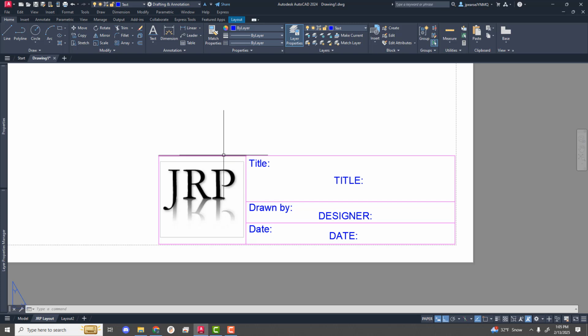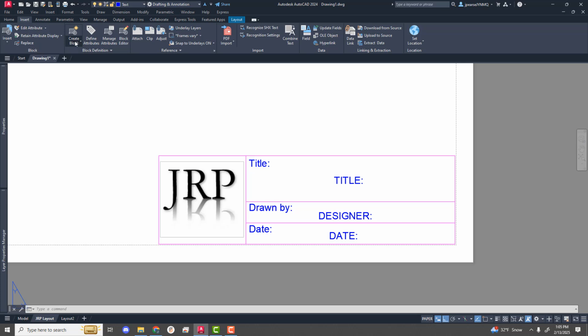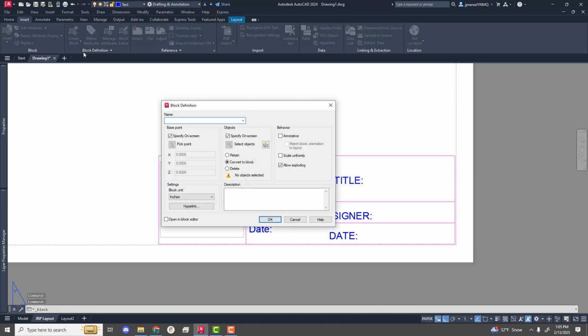So right now, when I click on these, these are all separate lines. These are all separate texts. Everything is not related to each other. And what we want to do is make this into one big block. I can do that by going up to Insert and Create Block. And it says name your block. I'm going to name mine JRP Title Block 1.